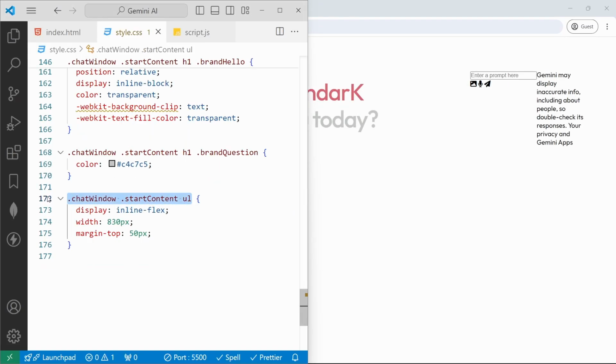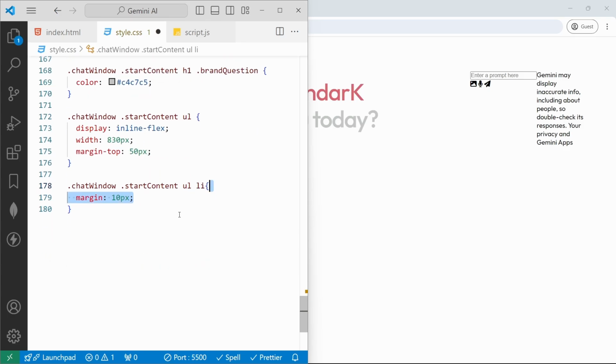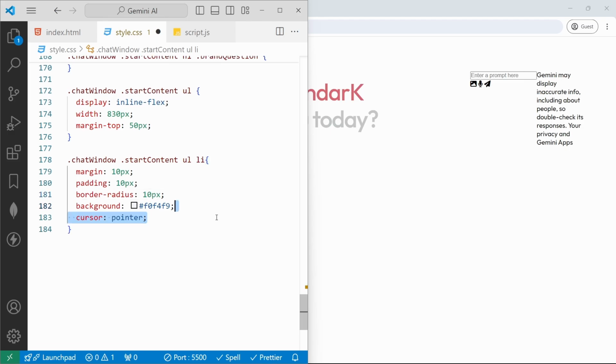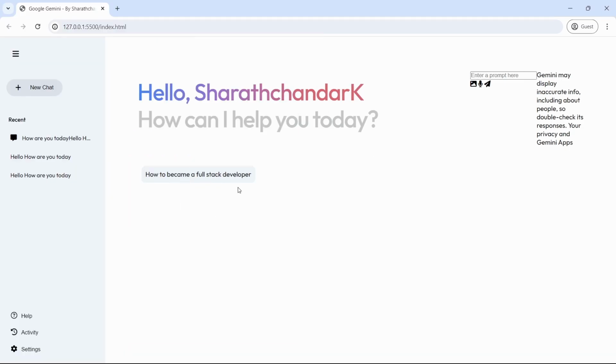Same thing, I will add the styles to this UL with li, margin outer spacing to be 10 px, padding inner spacing 10 px, border radius to 10 px, background color should be gray color and then cursor to pointer. If I save, now we'll get this.